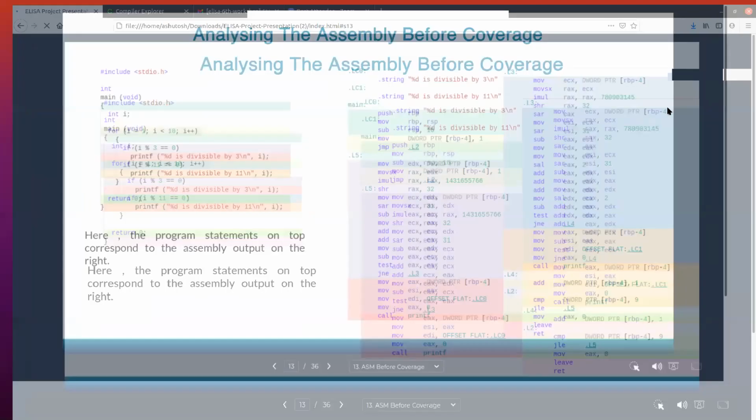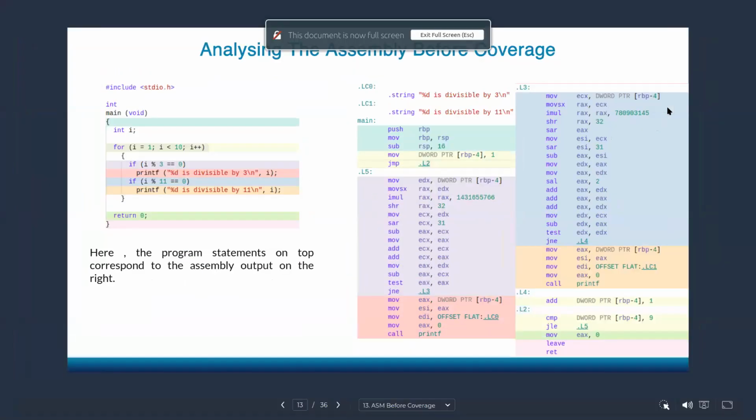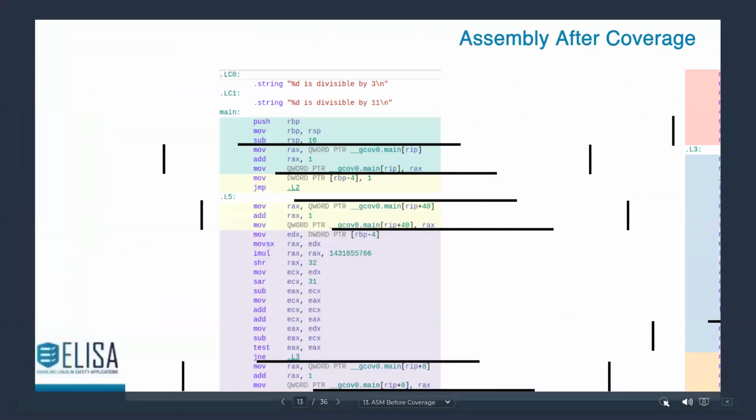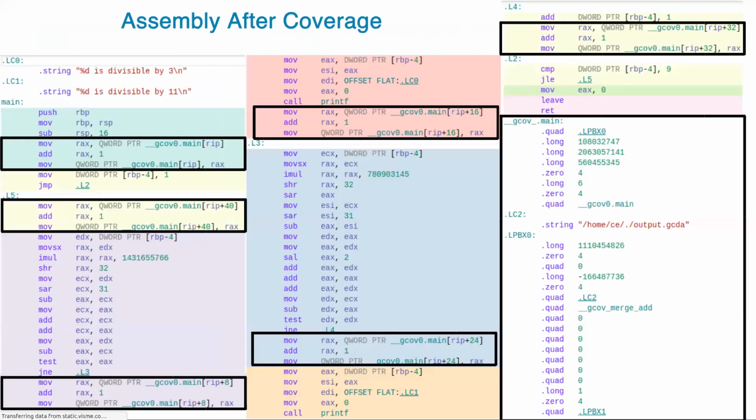So this is the assembly code before coverage, and after coverage, all of the parts in the black boxes that you see, this is what the compiler has added. You can see that there's move and add. So basically, there is some kind of a counter, gcov0.main, and there's a rax counter. So that counter is being incremented by one. Basically the same stub is called 6 times, and in the seventh one you have a large constructor at the end.